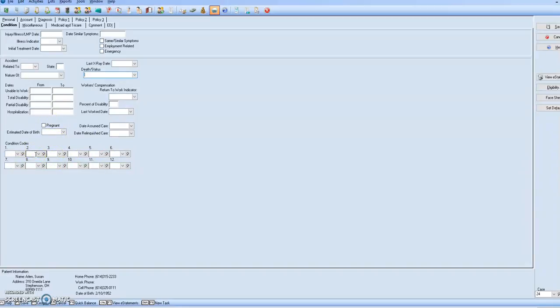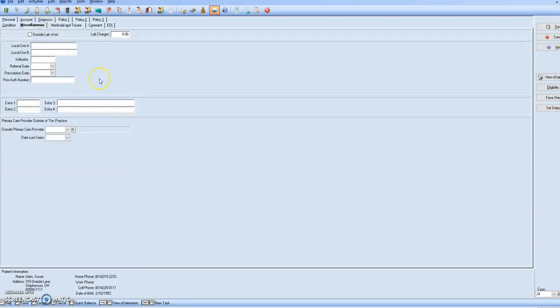Okay, that takes care of the condition tab. We get to the miscellaneous tab. We're almost through the tabs here. And the miscellaneous tab deals with laboratory information. And your office might assign other information that you want to capture. Okay, so this kind of gives you some wiggle room to capture more information.